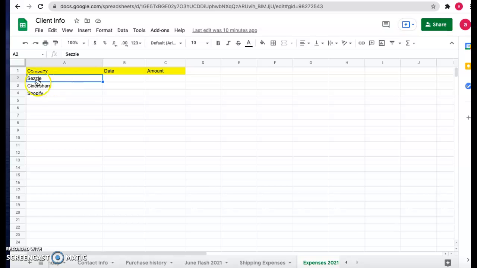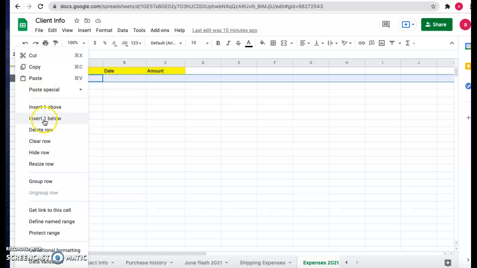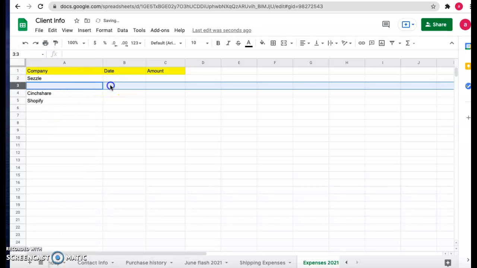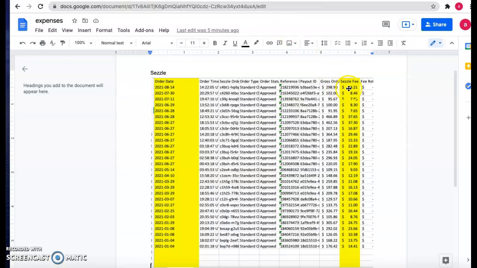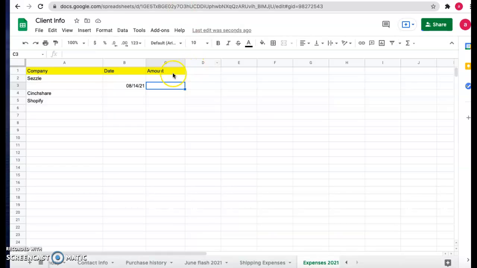You'll find Sezzle, and right under Sezzle you're going to put insert row below, and you're going to go ahead and put in the date. The date was 08/14/21, and then you can toggle back to the tab to find the amount, and the fee is $24.21. And we'll move right in here and put in $24.21.